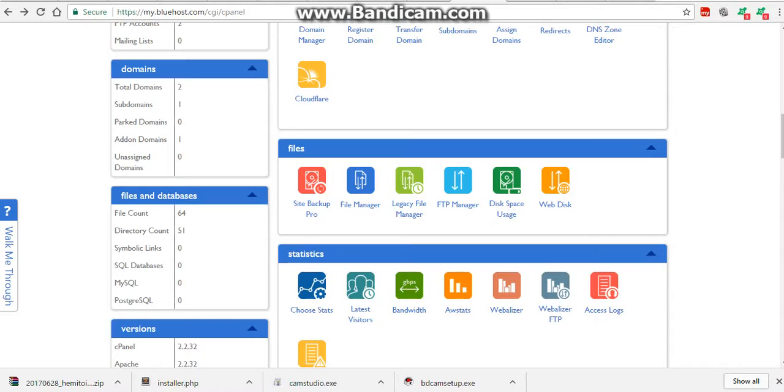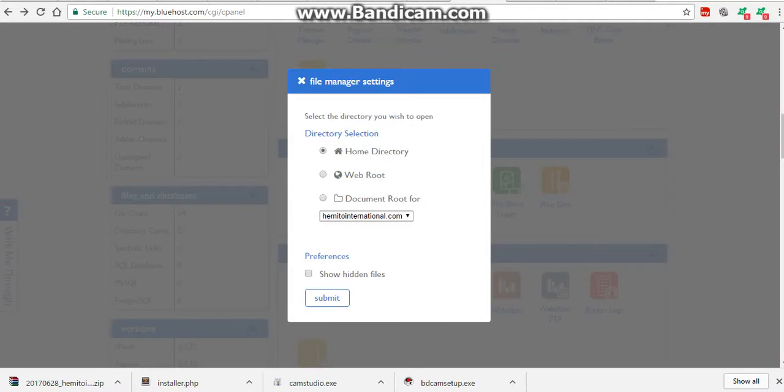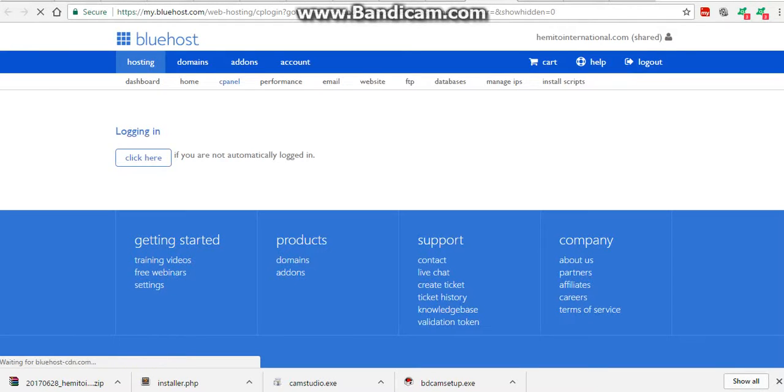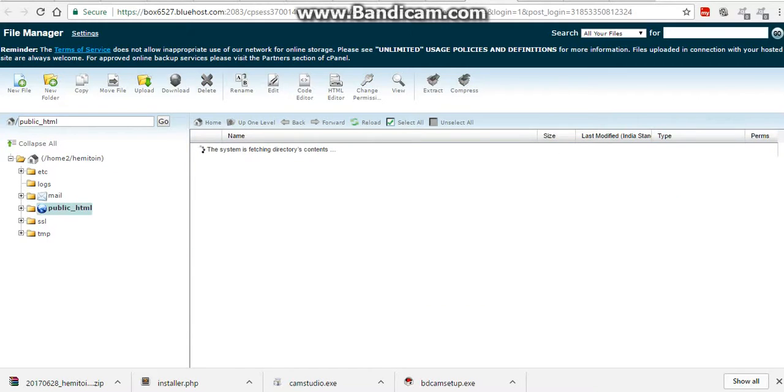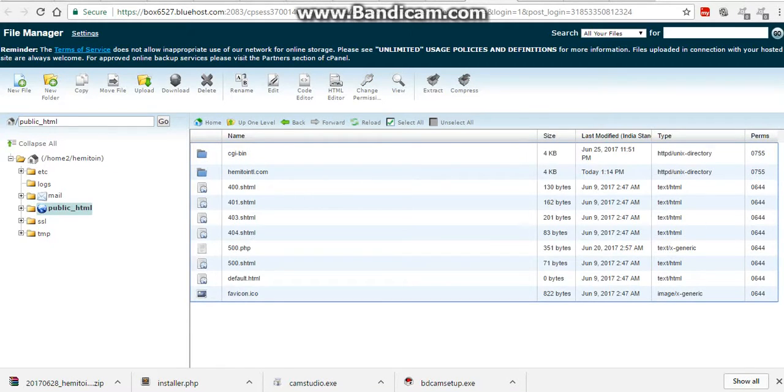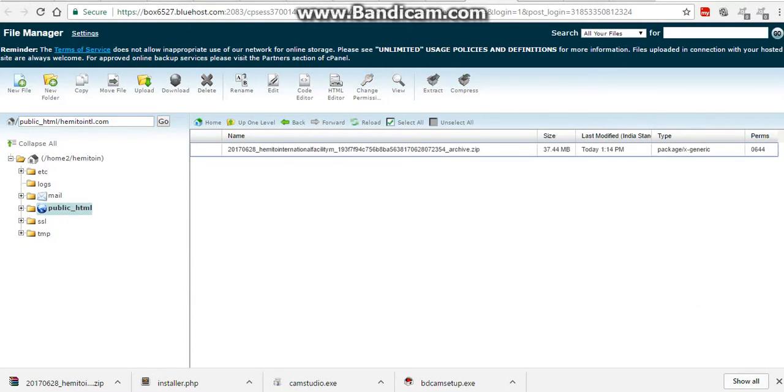We were in the file manager. So click on the file manager, then you can click any of them, submit, and after that you are going to the public HTML file. Okay, so go inside public HTML. Then here you can find hemitointl.com, the domain that we had created a few minutes before. Whatever files were there, we have to delete all of them.